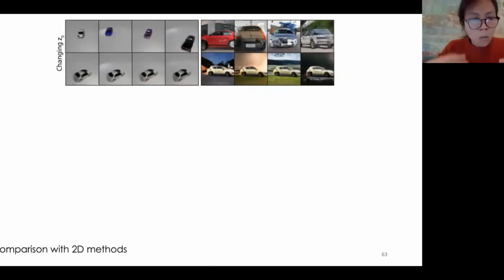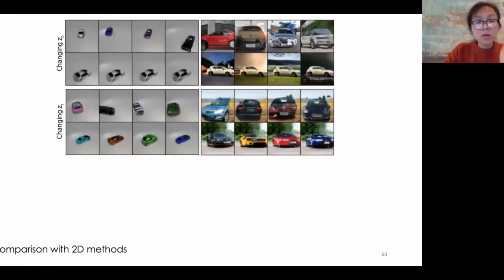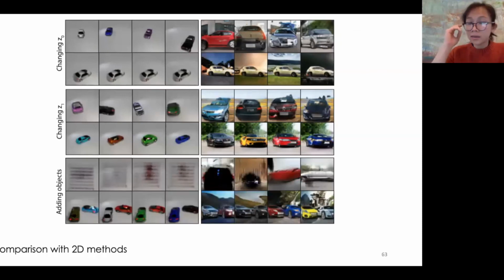As you can see, one of the obvious disadvantages of that is that you now cannot control the pose of the objects anymore. So here, for example, as you sample different backgrounds, the cars also change. So there's some entanglement between the foreground object and the background. If you keep the background the same and just sample different cars, you can see that the pose of the foreground objects also changes, because you cannot control the pose explicitly anymore.